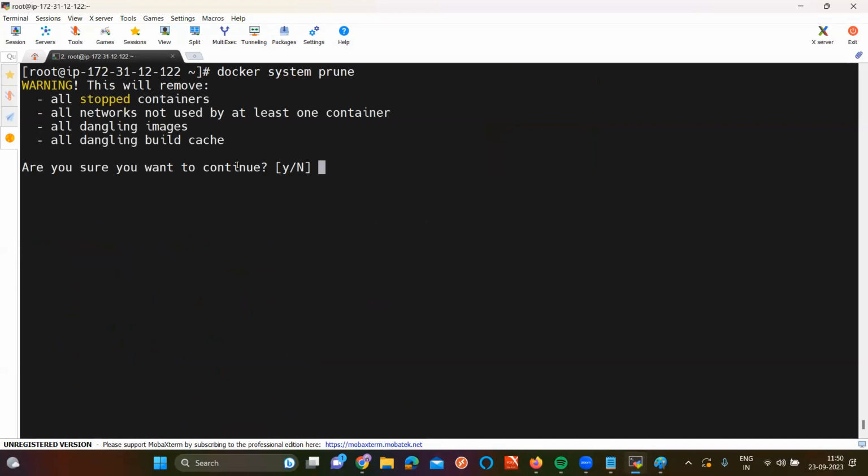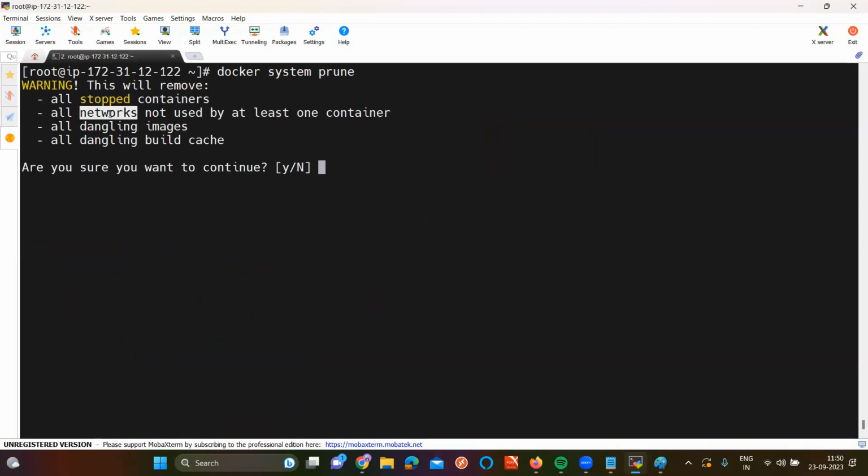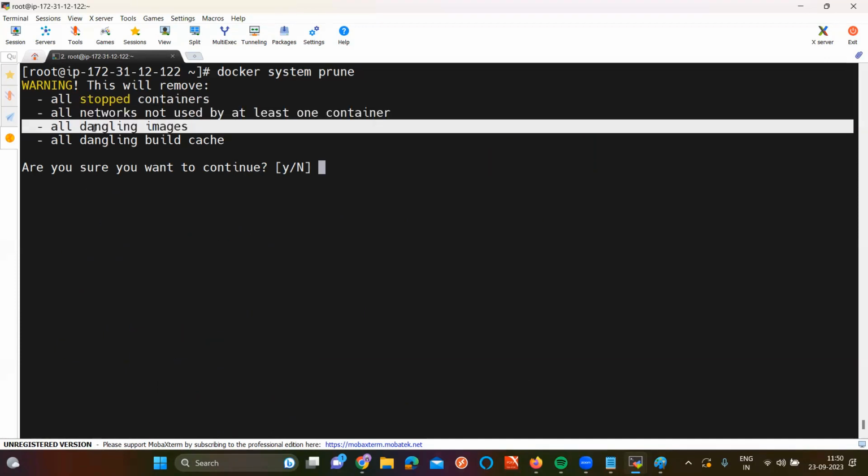It is telling that it is going to remove all the stopped containers. It is going to remove all the networks. Basically, we don't have a network as of now, but I'll create one later. It is going to remove all the dangling images. Dangling images means if I create an image version 1, the same image I create version 2, the same image I create version 3. Version 1 and version 2 are going to be dangling images. Why? Because you created version 3, so 2 and 1 are going to be removed. Just if we give Y, nothing is removed.